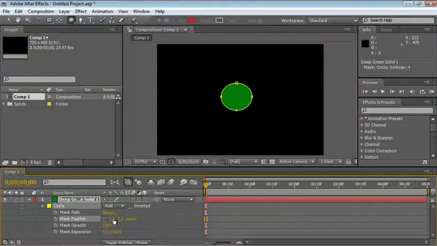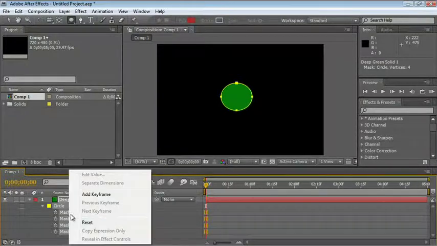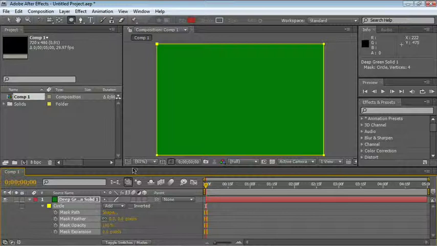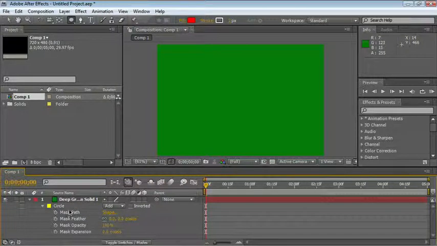The feathering of the masks, pretty much the same as in Photoshop. That just goes from what is selected or opaque to what is transparent in increments measured by pixels. Opacity, self-explanatory, and expansion. That just makes the actual mask bigger or smaller. If you want to reset any of these values, just select them, right-click and select Reset. There you go, including the mask. The default state of a mask is usually the size and shape of the layer that it is on.